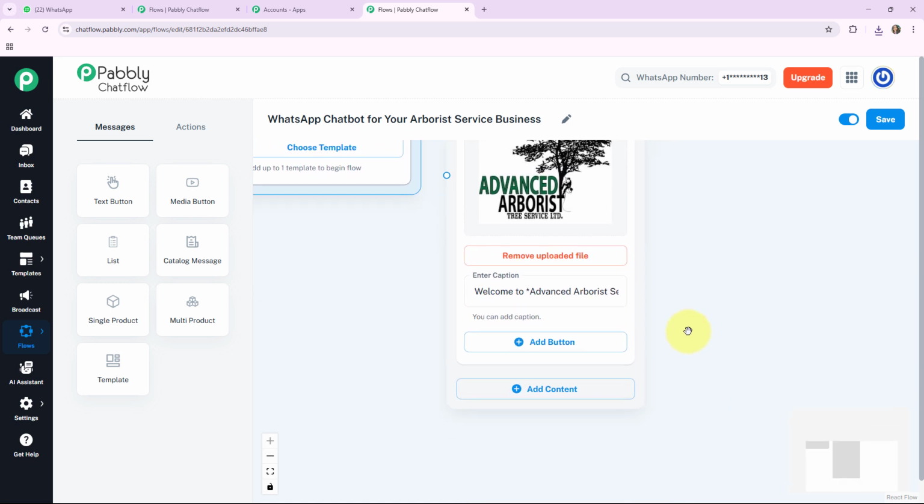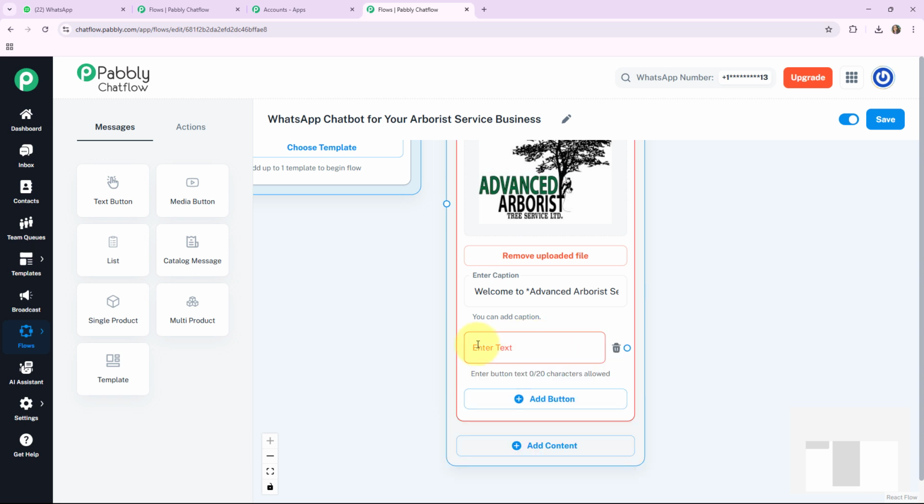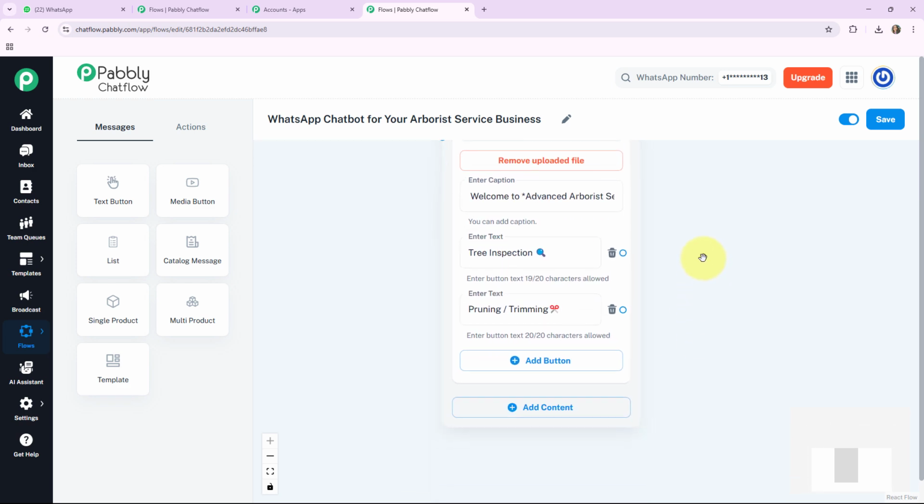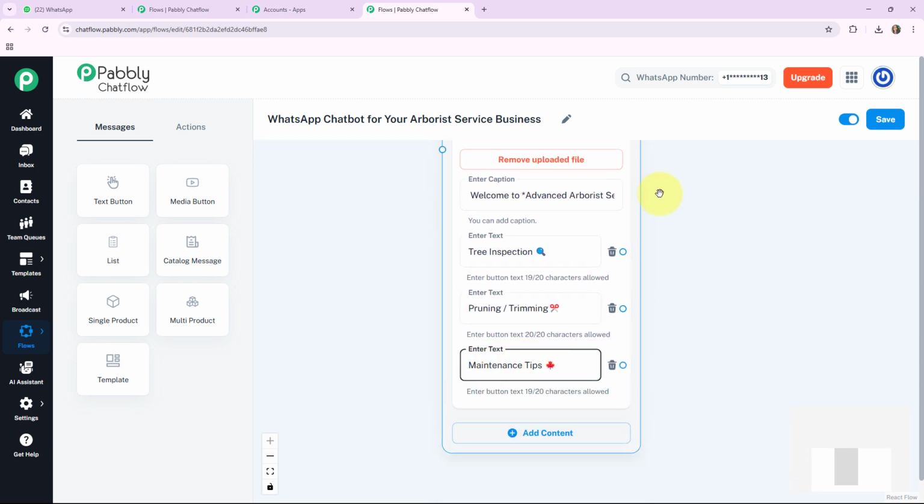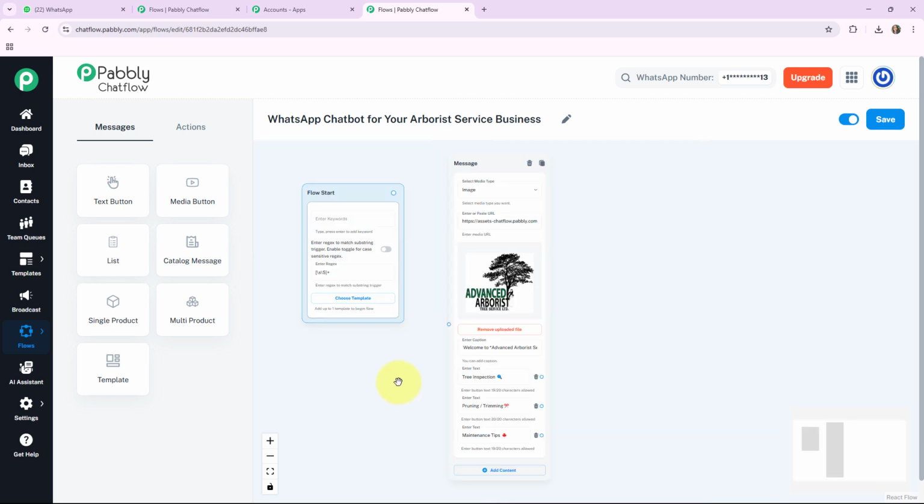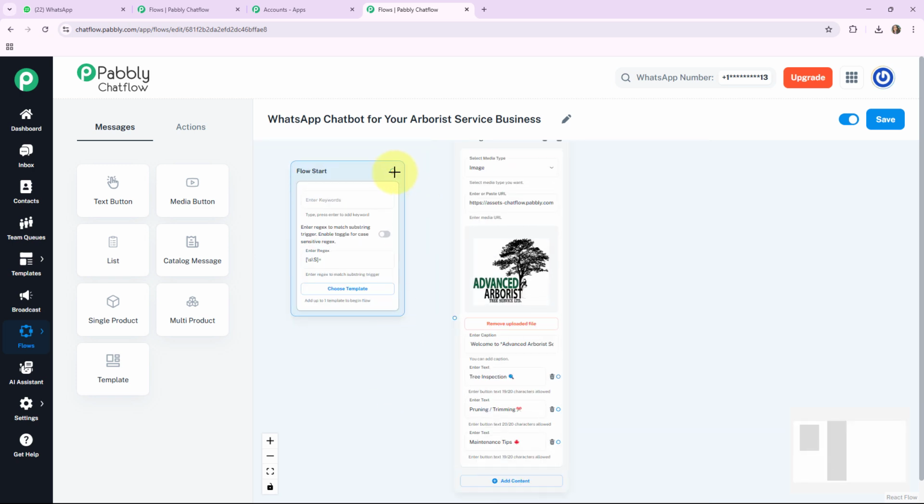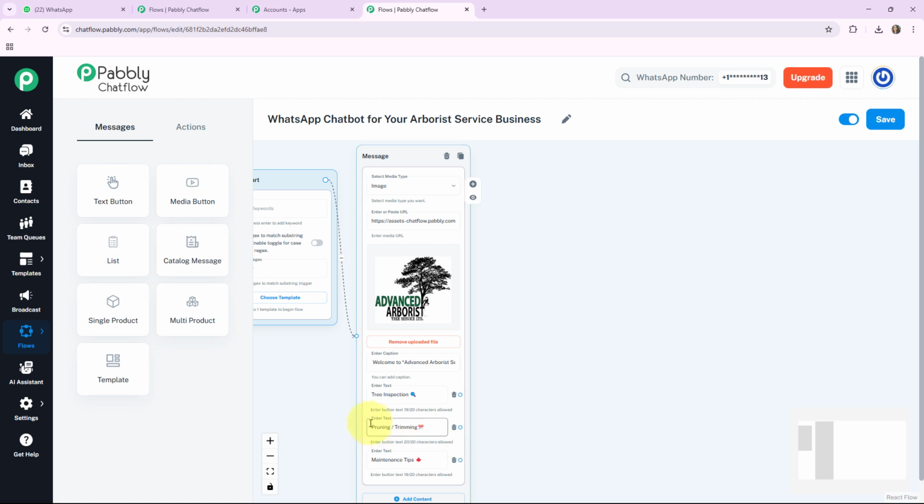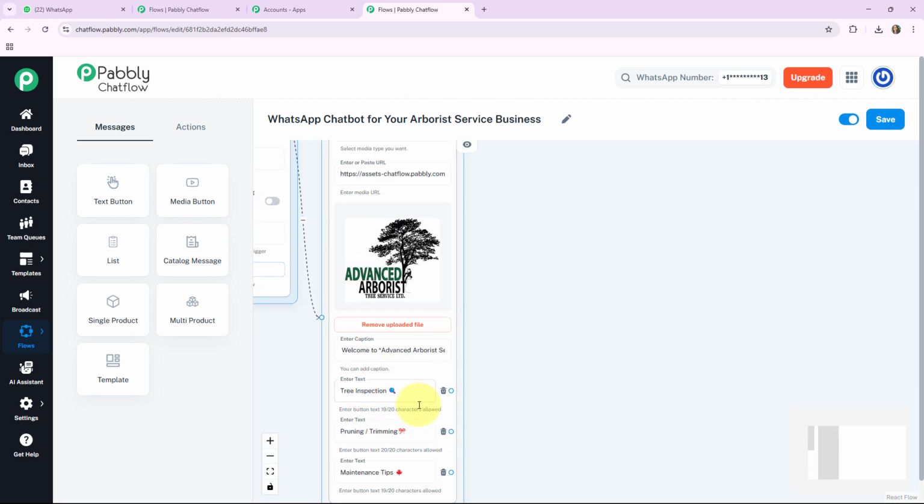Here I write it. After that, here I am adding some buttons for my customer with the help of this plus Add button. Here it will provide me one enter text box where I can write my first button as Tree Inspection. The second button I will take as Pruning and Trimming, and the third button I will take as Maintenance Tip. Here I provided. After that, I'll connect the circle of the flow starting point to the welcome message where I wrote the details about my Arborist services. See, so in the next step, when my customer clicks on this button Tree Inspection, my bot will respond to them.